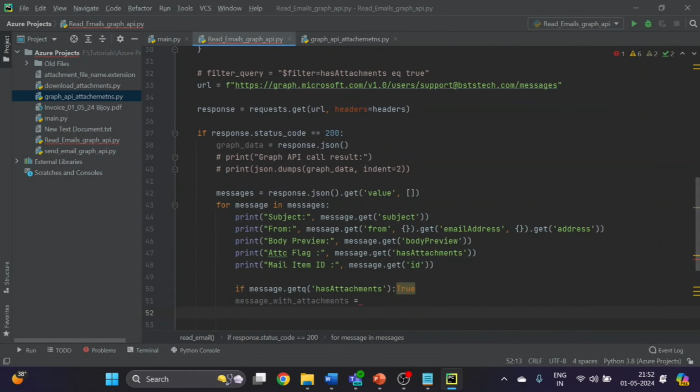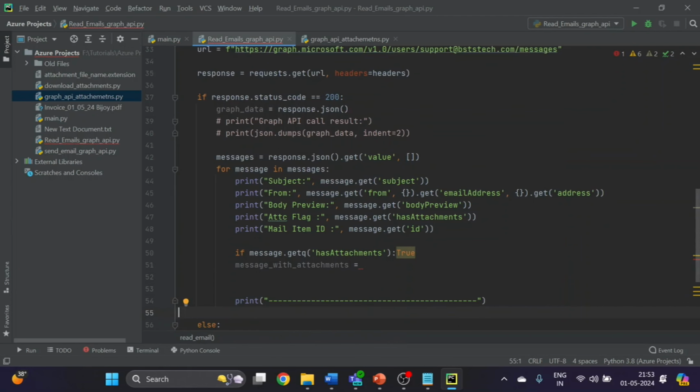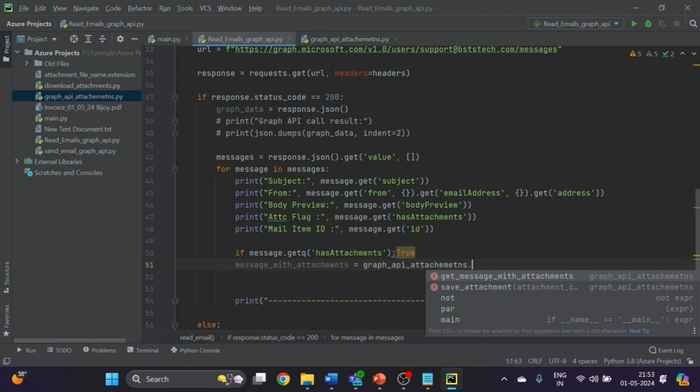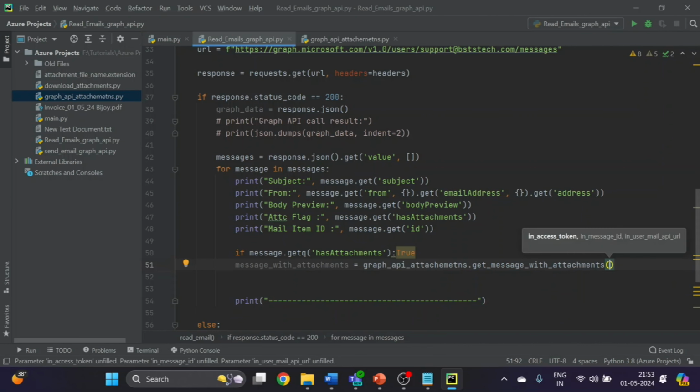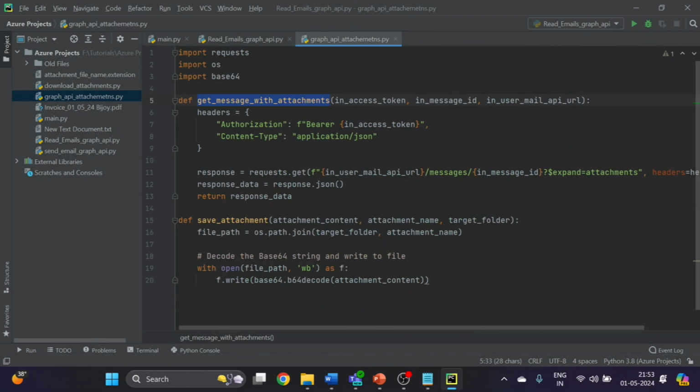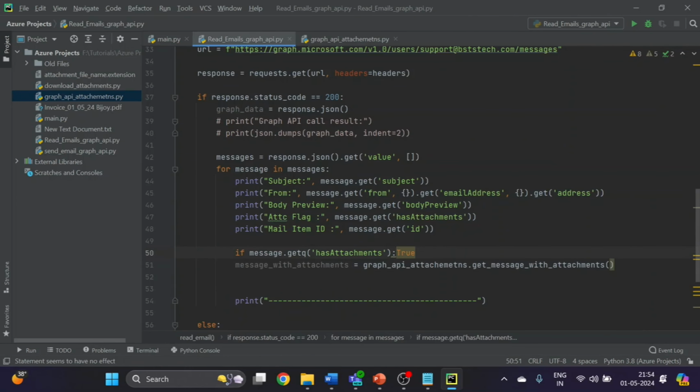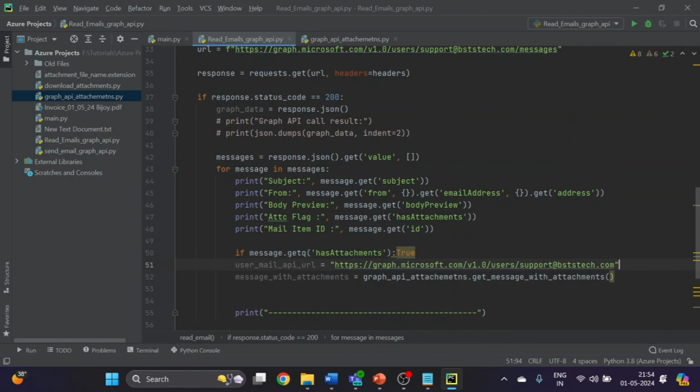I will go down. So we have two different methods here. So the moment you will pass this class name, you will get functions. So first we need get message with attachment, and we have four different parameters to pass. So what are those parameters? Let's go and see. Access token, message ID, and URL. So URL I will just mention here.